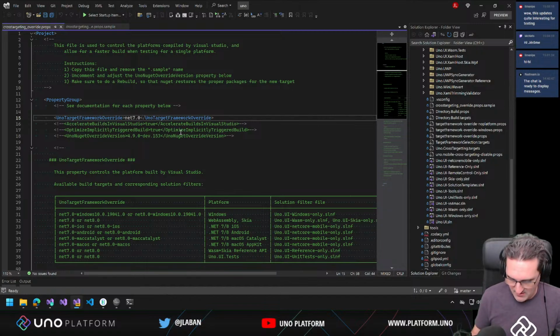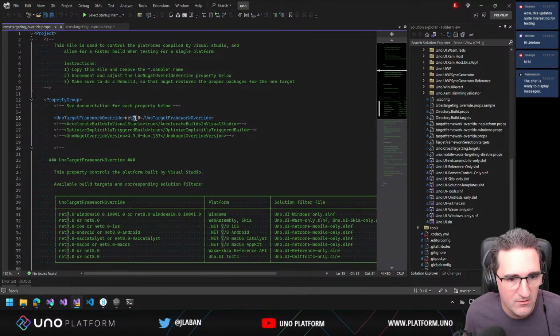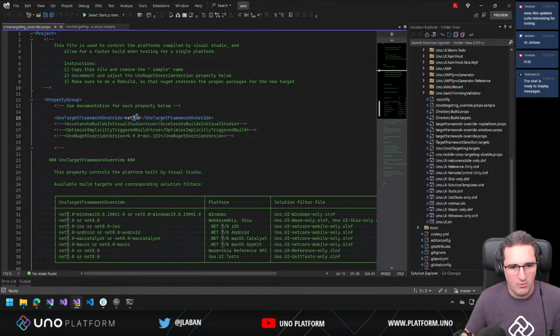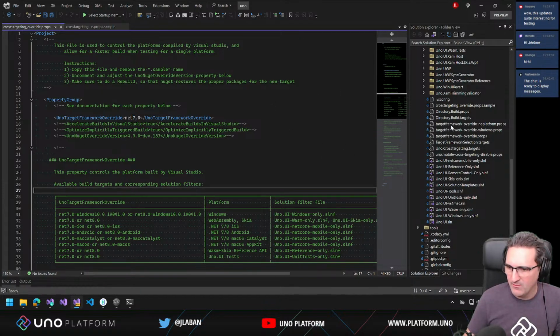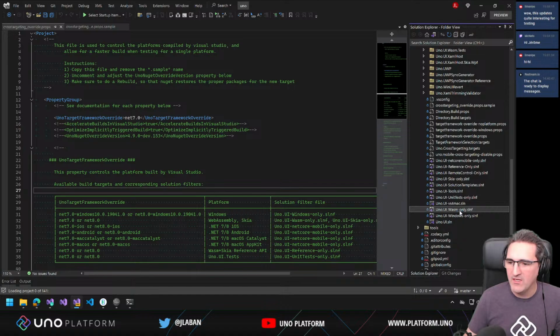That one will be WebAssembly. So we're going to be using .NET 7 for that target. It's not super important if it goes to .NET 8. And we're going to be opening the WebAssembly only target.